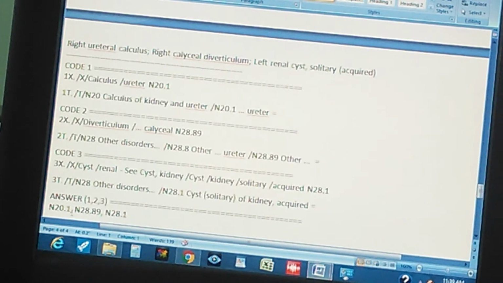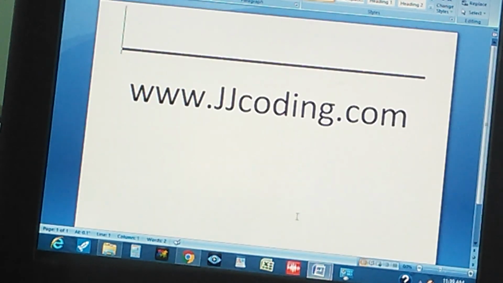So the answer is N20.1, N28.89, and N28.1.